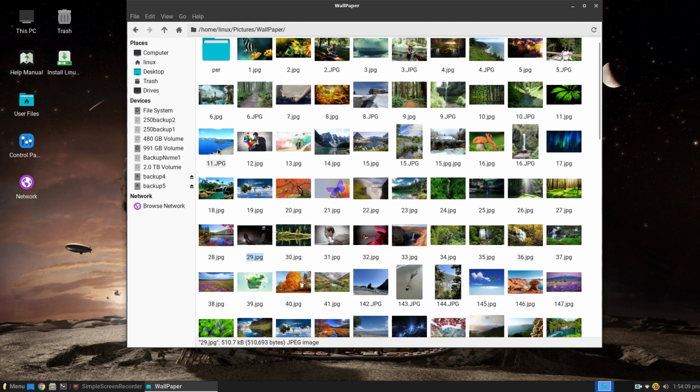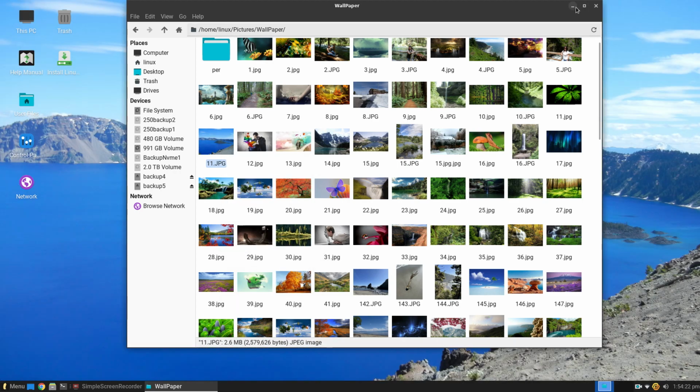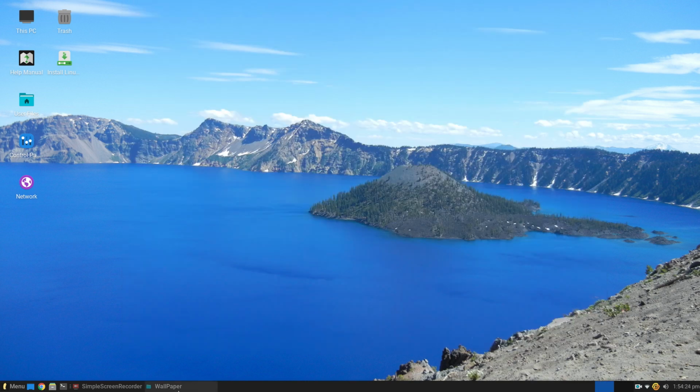Now I have some digital photos. Maybe you have some digital photos of your children or your pets or your friends or whatever it might be, or you downloaded something off the internet. You can certainly make that a wallpaper. Just right-click on it, Set as Wallpaper. This is Crater Lake, Oregon, if you're curious.